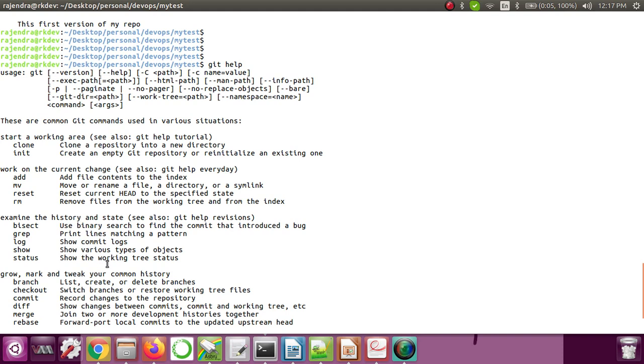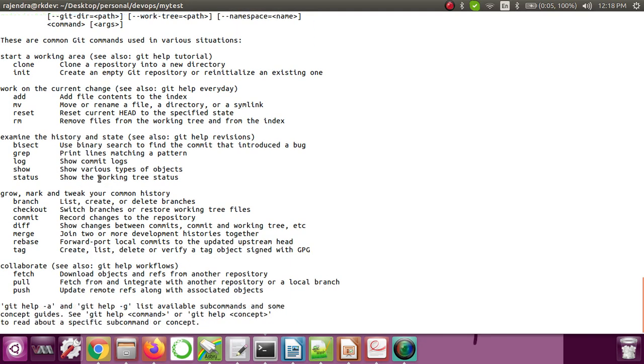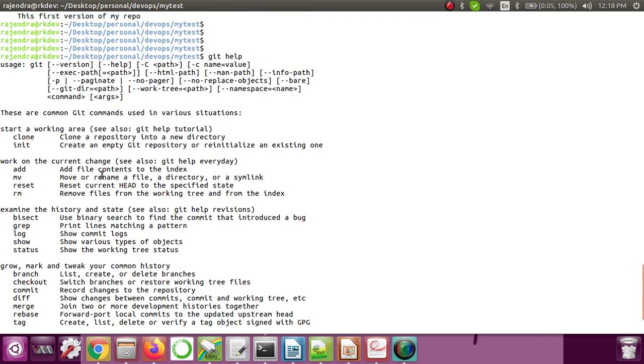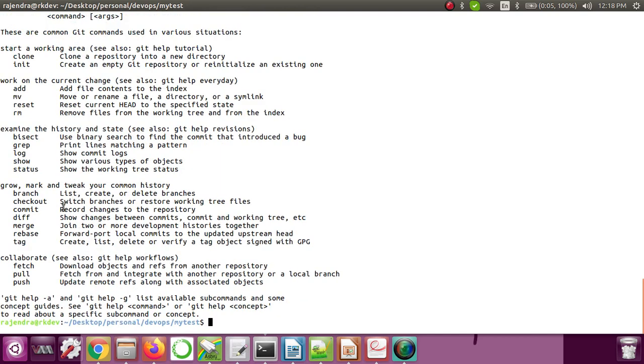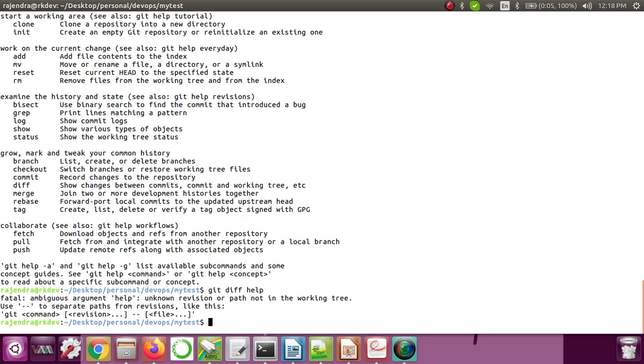Rebase is for forward-porting local commits to an updated head. Let's say there are two branches, one is the head main branch and another is a working branch. If you want to move your working branch onto the main branch, in that case you can use rebase. Now to use any of these commands, if you want more help on that, let's say I want to see the help of the diff command. So what I'll do is git diff help. Okay, in this case what you have to do is git help diff.